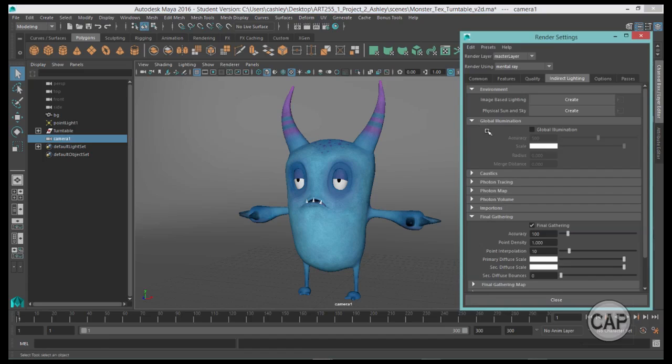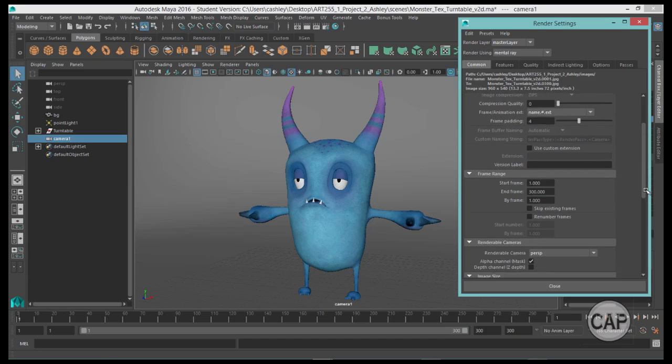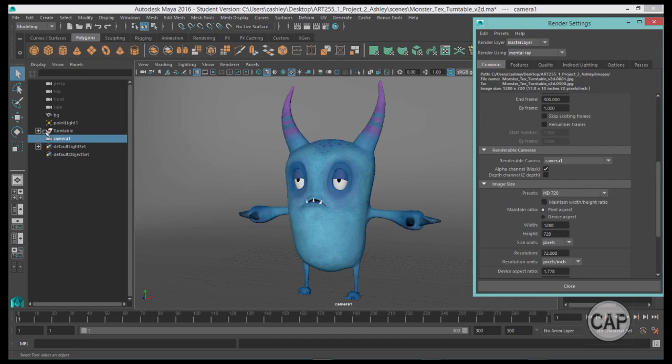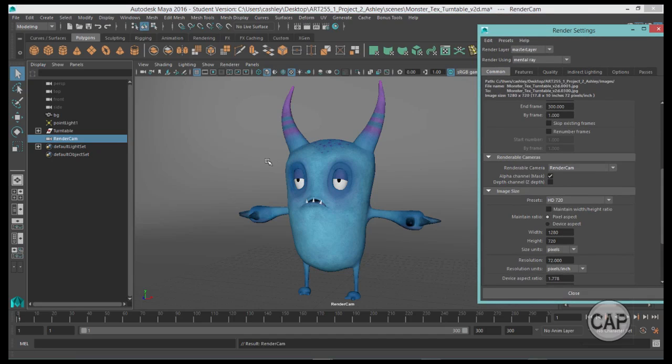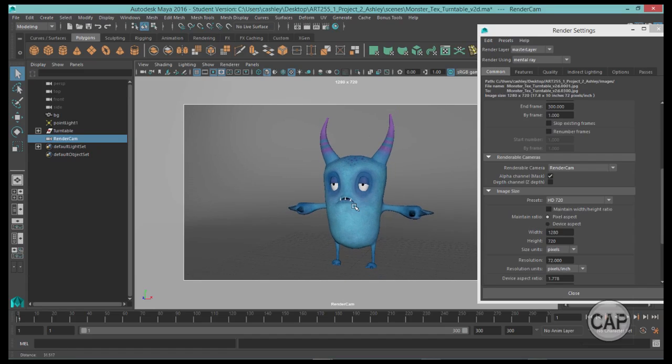Let's get our resolution set up so we can see our gate. So under common, we're going to come back down to our camera one. We can rename that in just a second. And we're going to render this out at HD 720. Okay, let's rename the camera. I'm going to call that render cam. It changed it over here. That's good. Okay, let's get our resolution gate opened here so we can see what our camera sees.